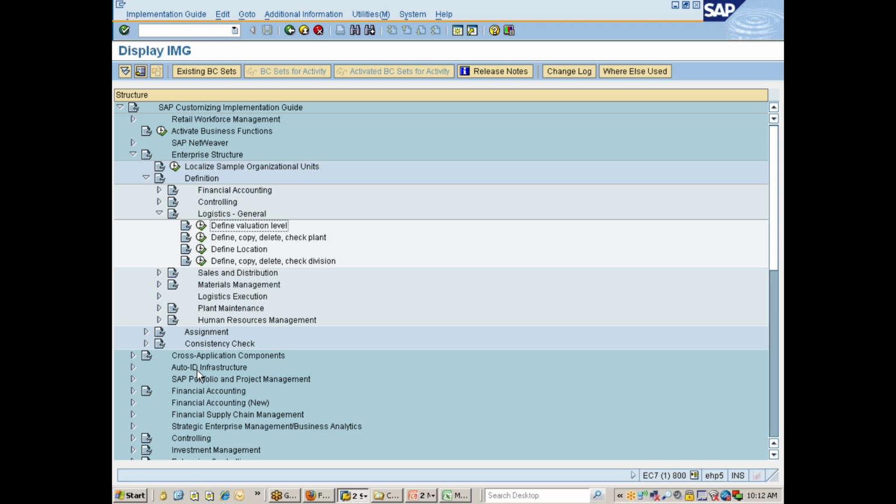There is one more point to add here. Once set, valuation level can never be reversed. So these are the 3 or 4 points which you need to remember. First, valuation is possible at 2 levels, plant level valuation and company code level valuation. Plant level valuation is mandatory if you want to implement product costing or PP module. Next, valuation by default is at plant level. Last point, valuation once set can never be reversed. So these are the 4 points that you need to remember for the valuation level.